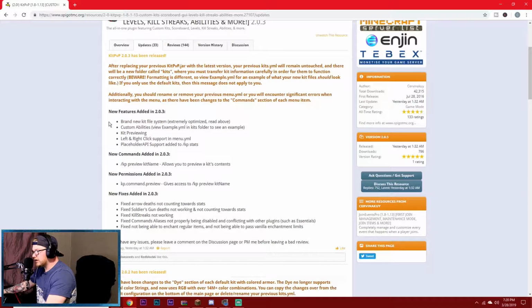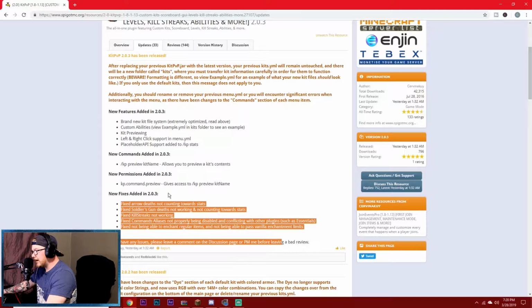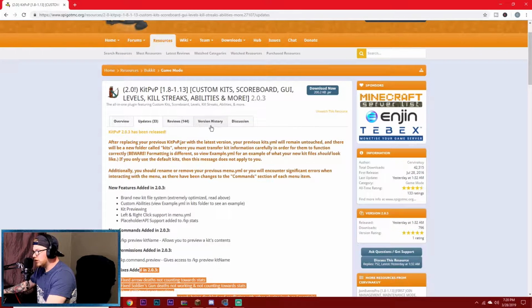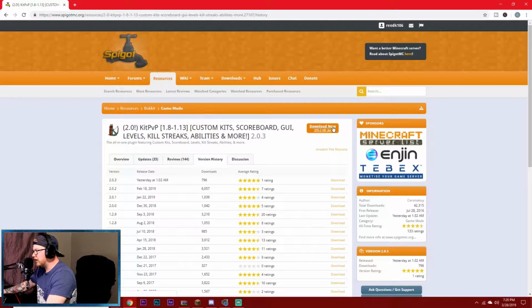You can see here there is a bunch of brand new features. There's a new command, a new permission, as well as some awesome fixes that were well needed in the plugin. So you can go ahead and download this jar file by clicking this link here, or you can click the link located right here for the 2.0.3.